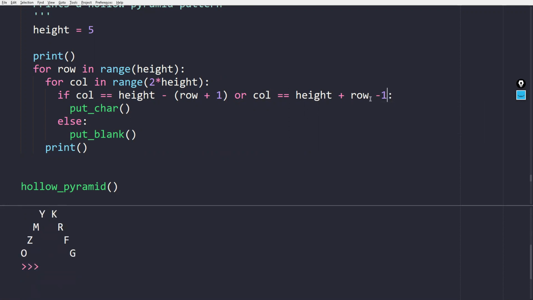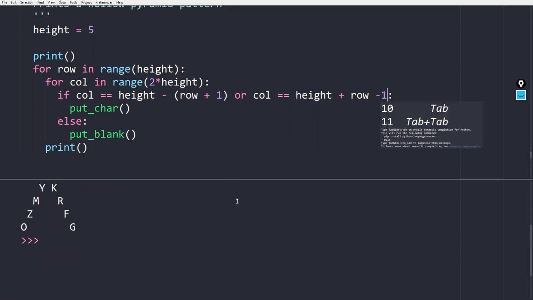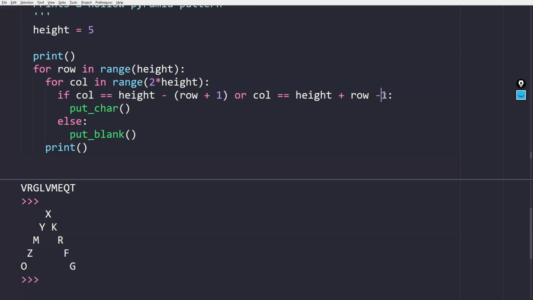Okay, let's try to run this. Okay, so this is what I expected. I already have the pyramid pattern, but we need more. We also need to add the last line at the bottom, this line here.